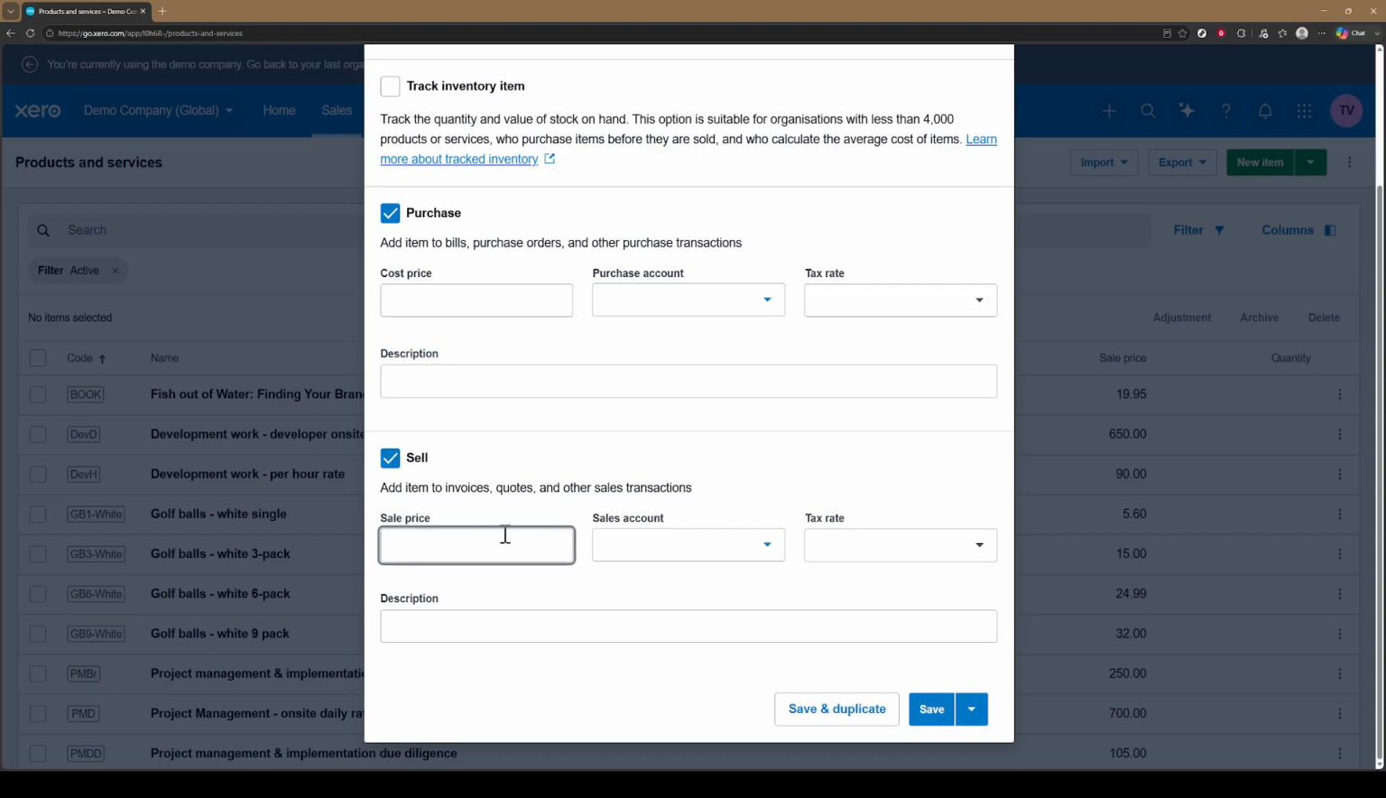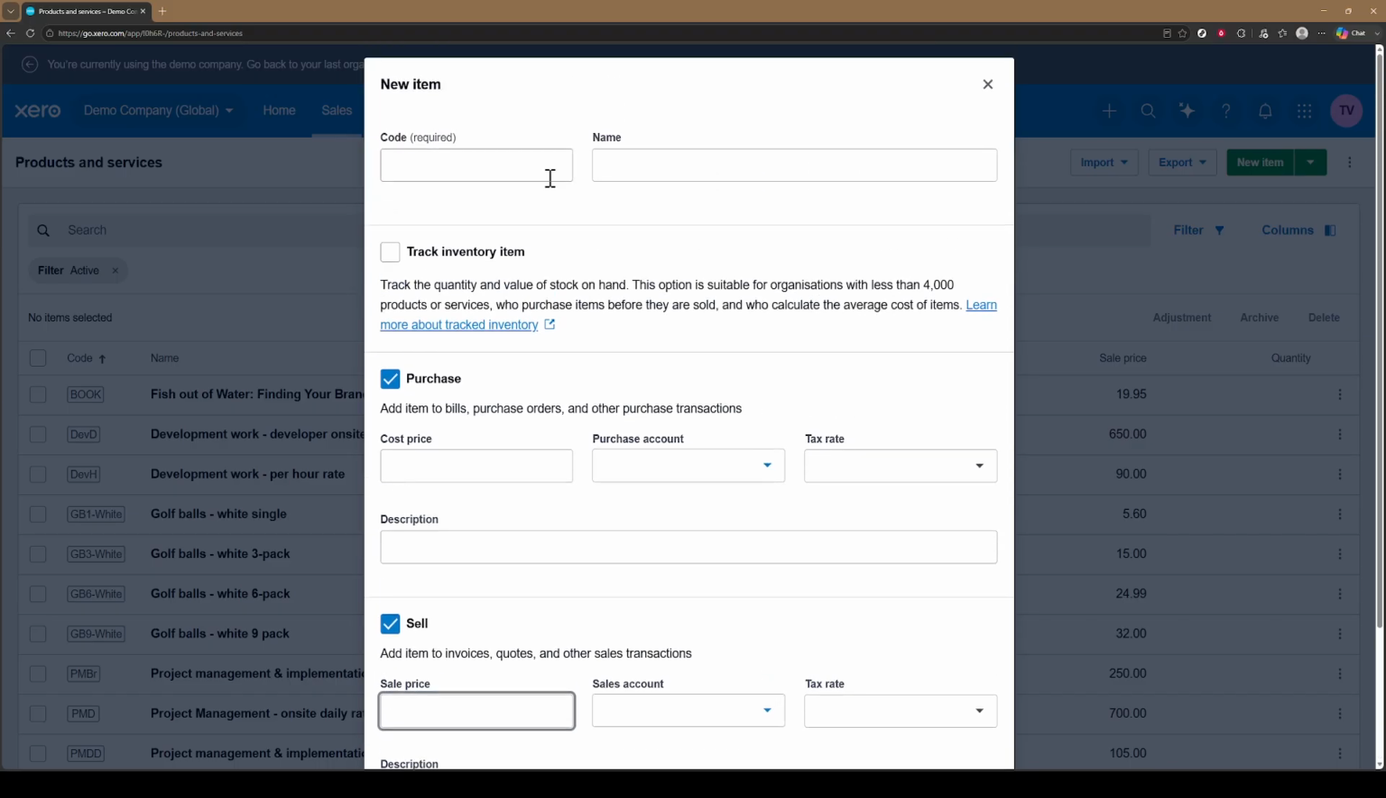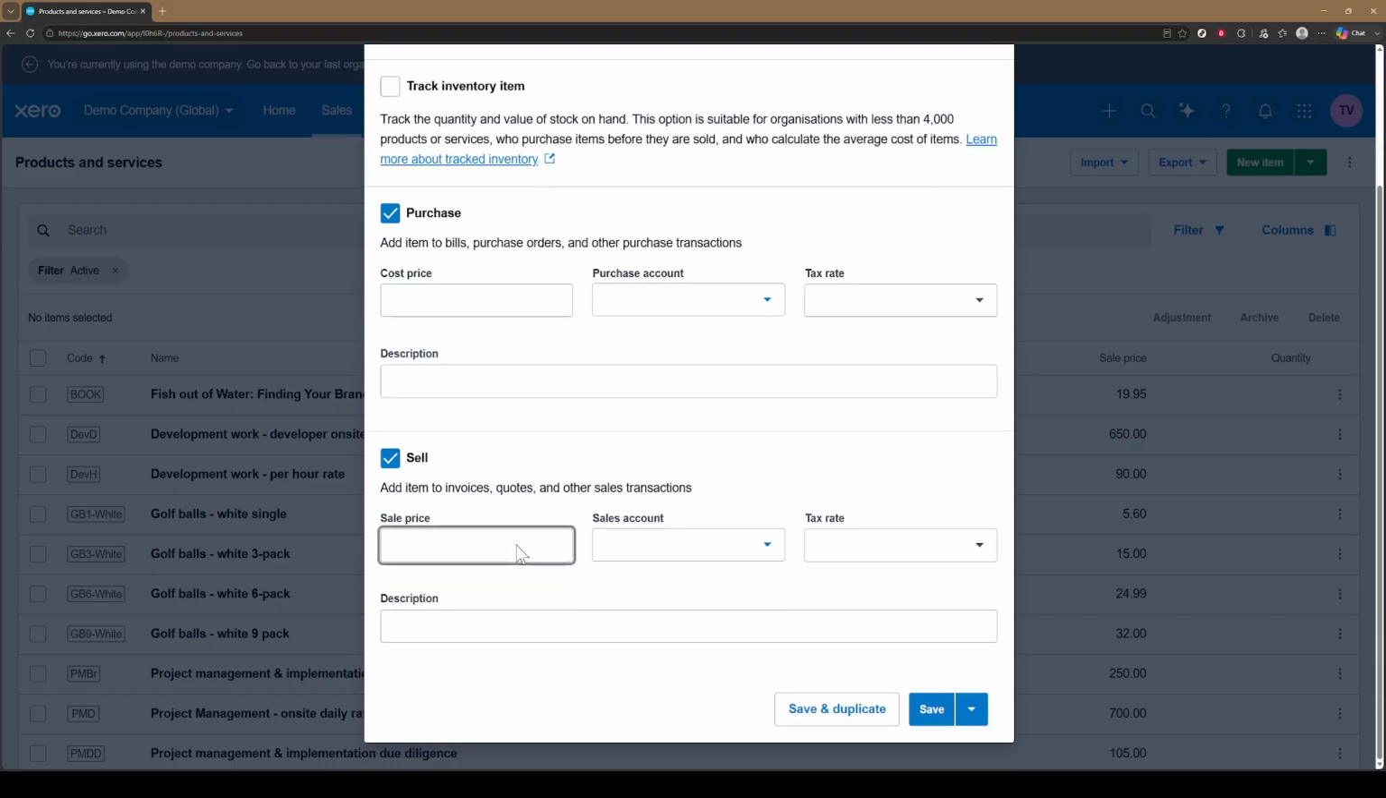Once you've filled in all the necessary details, take a moment to review the information. It's like proofreading a document to ensure everything is accurate before publishing. If everything looks good, click Save to create the product. Congratulations, your new product is now added to your products and services list.